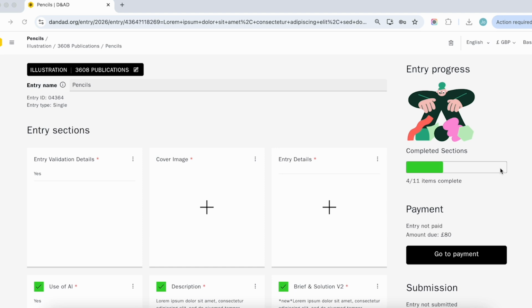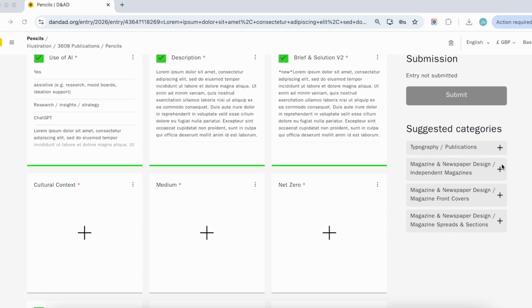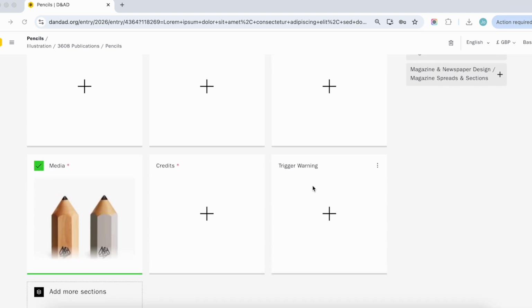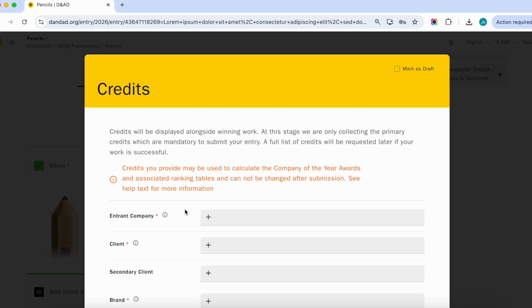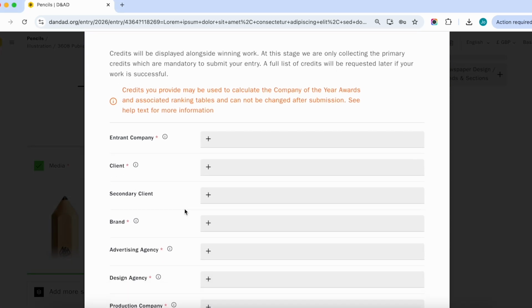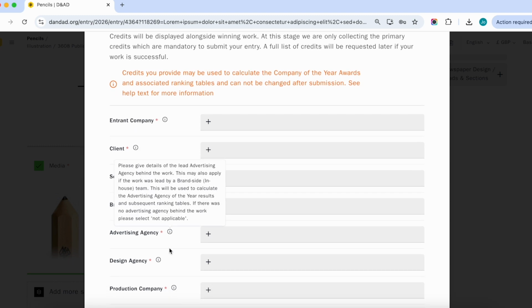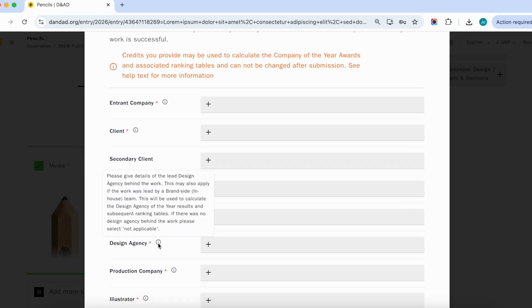Now let's move on to the credits card. So the credits you submit ensure your work is represented accurately if it's shortlisted or wins. And they're also used for the D&AD awards and rankings too. Just remember, at this stage, we're only collecting primary credits. You can find details on the specific credits needed for each category via the eye icons here.